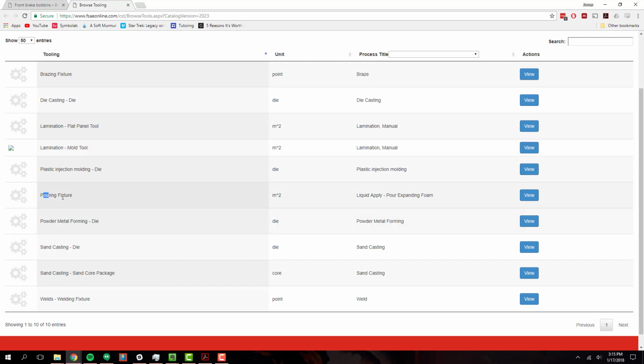And otherwise, we have pouring fixture. This would be for something along the lines of making a carbon fiber seat. Powder metal forming, again, that's another die. Sand casting is a die, more sand casting stuff. And then lastly, most importantly probably, because it's going to be the most applicable to everybody, it's welds. Welds need a welding fixture, and that fixture cost is defined by how many different fixturing points are required in order for the chassis or whatever piece to be complete.